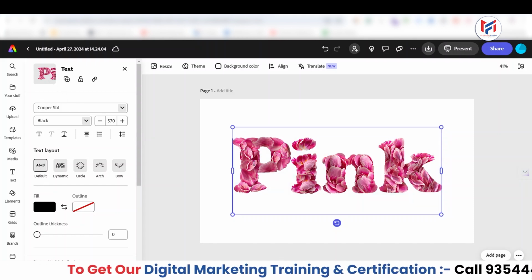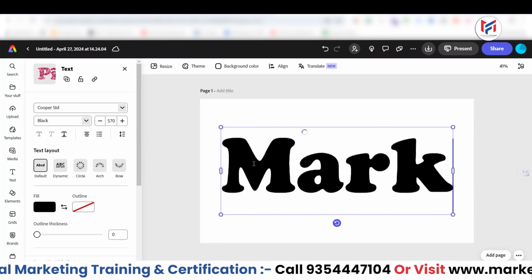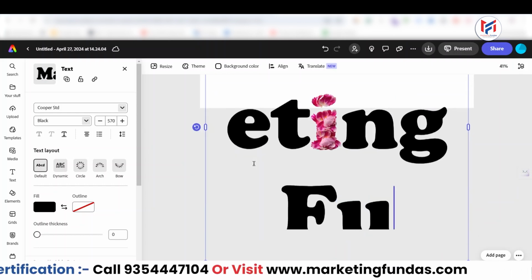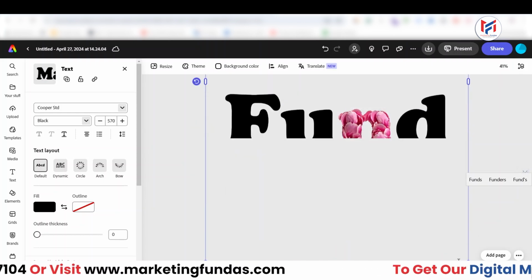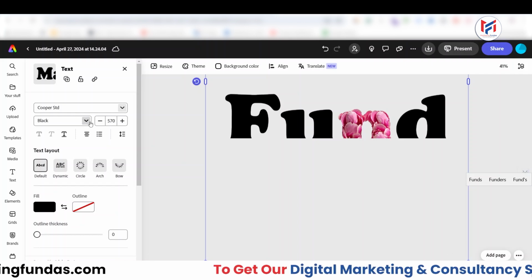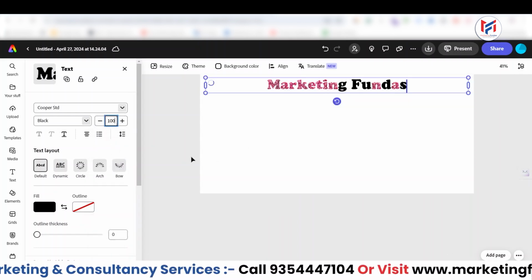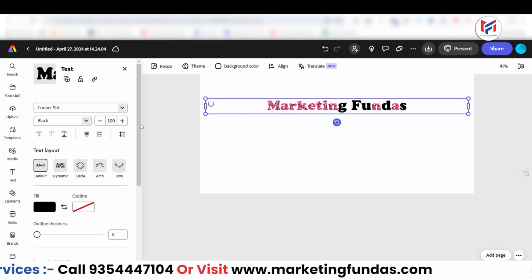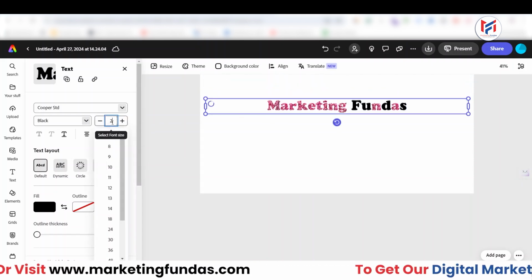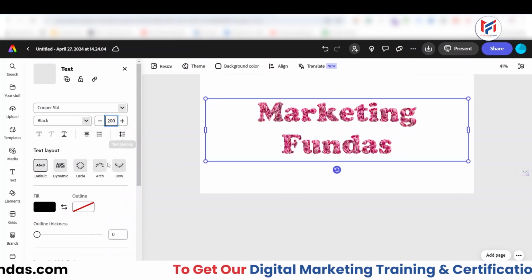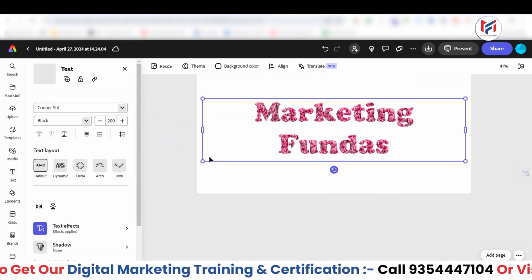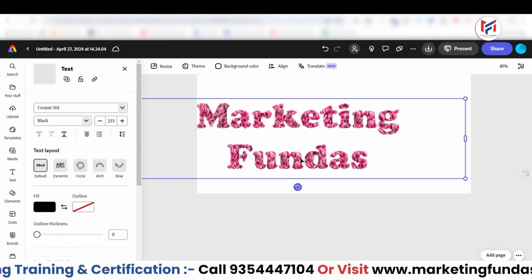Now for example, I want to type marketing fundas in this text effect, so I'll just need to type in marketing fundas. I need to obviously, let me resize it from here, 100. Okay, 100 is too much short, let's make it 200. Yeah, now it is looking pretty good.